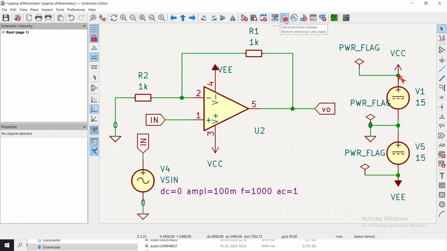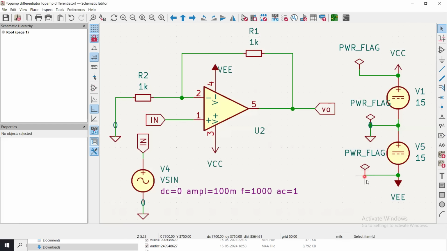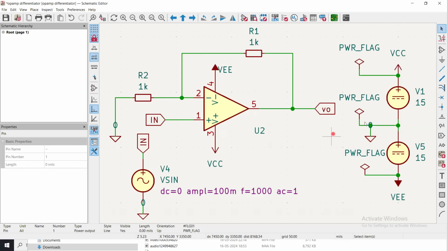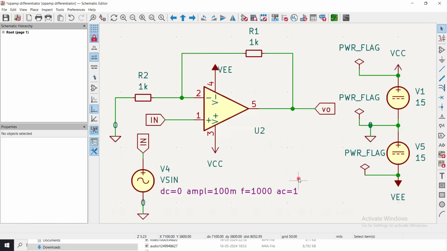I will do it again. Click the ERC and run ERC, and wow, good. The error is gone. So close it. Similarly, you have to place the PWR underscore flag symbol here and one here. If you don't do that, you definitely end up with the error. Let me do it once again. Run ERC, no error and no warning. So definitely we are doing a real world design of the circuit. So this section is finished now.